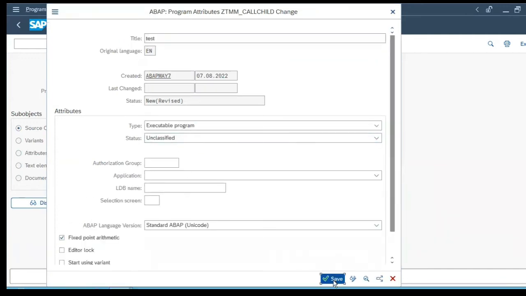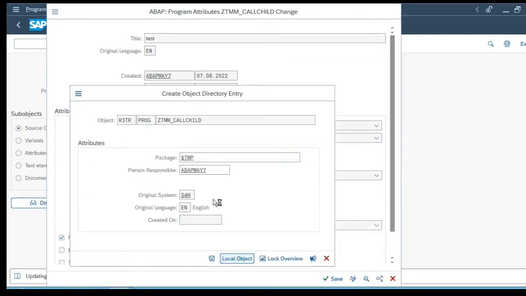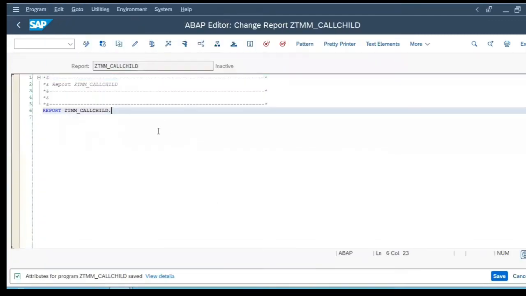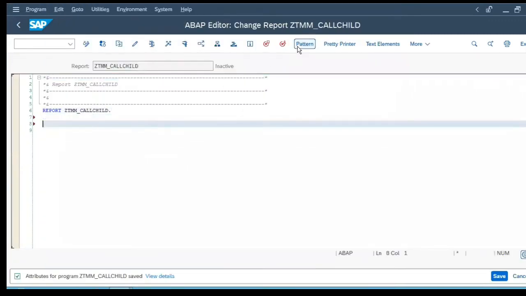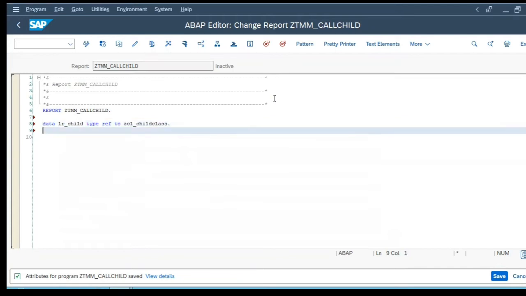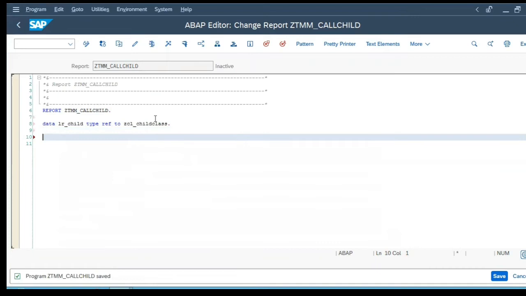Executable, save, local. Now data lr child type ref to zcl child class. Let's check there is no error over here.